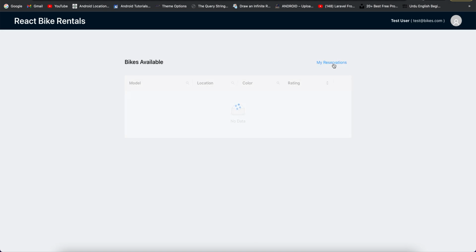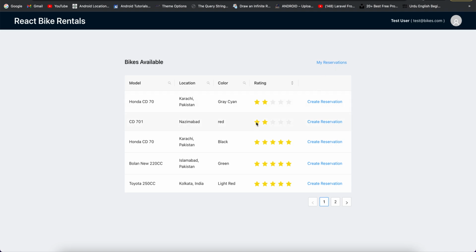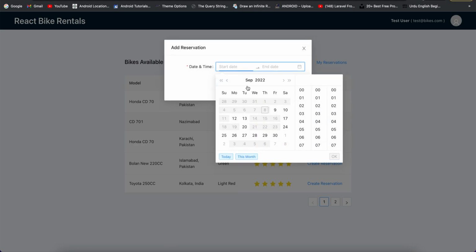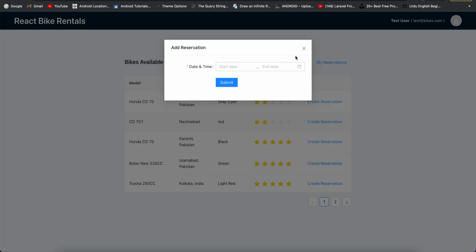So let me quickly go back, and so I created a reservation for this bike. So if I now go and create another reservation, you can see that these dates are now disabled because we have an active reservation on these dates. So these dates are no longer available for this bike for any user.